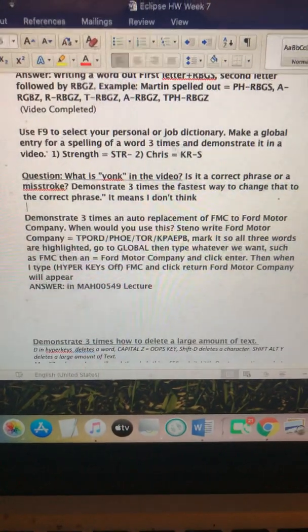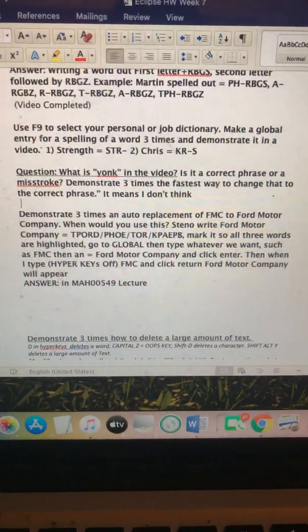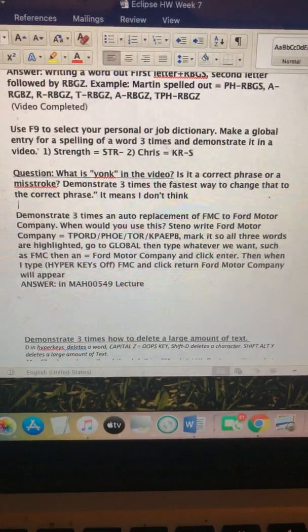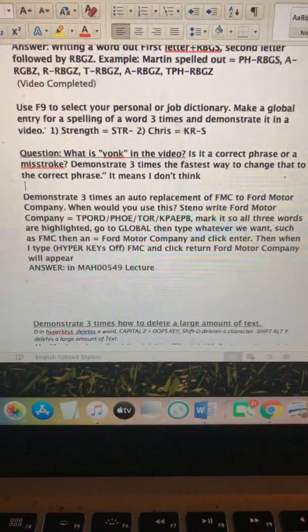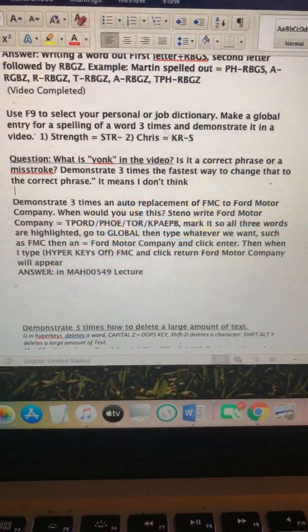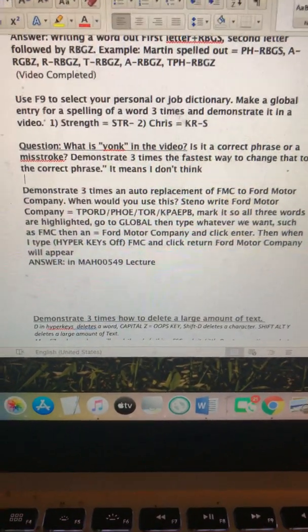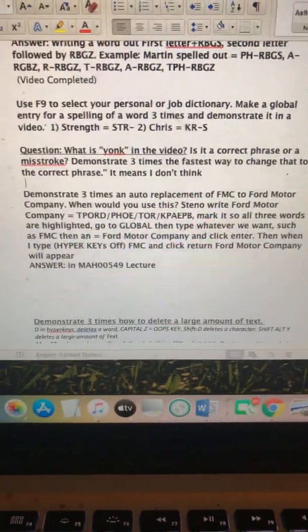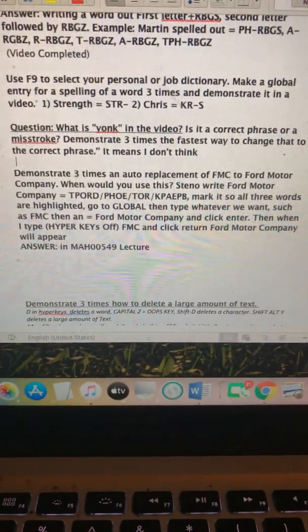Second demonstration is the YONK video. Is this a correct phrase? Misstroke. Demonstrate the fastest way to change that. And demonstrate 3 times auto replacement for FMC to Ford Motor Company. So what we'll do is we'll start out at the bottom. Let's do the Ford Motor Company.